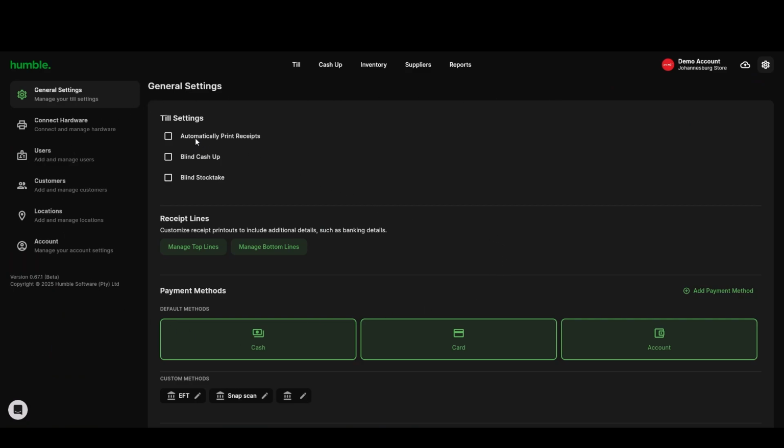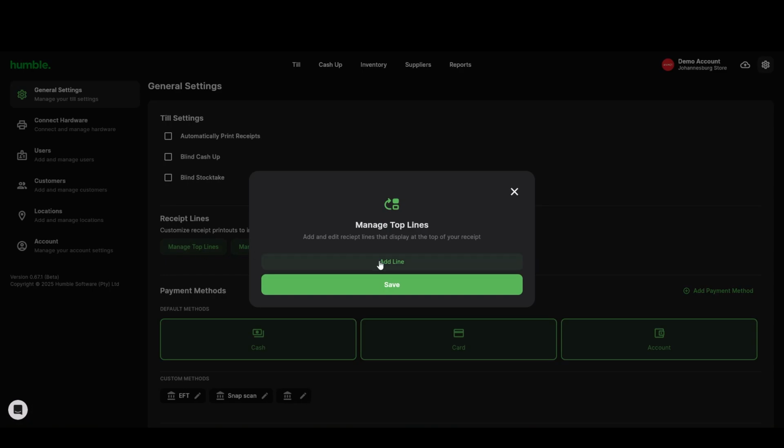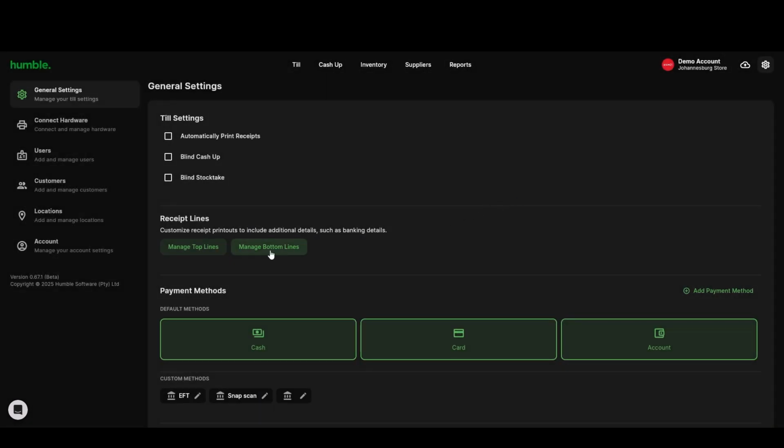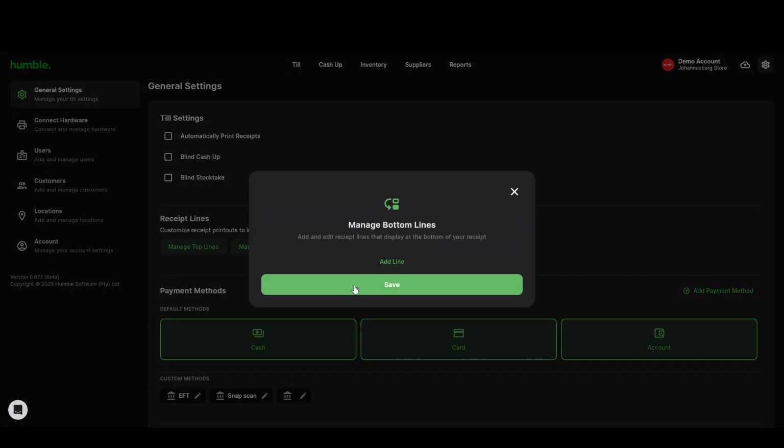Here you're going to get your tool settings. Here's going to be options like to automatically print receipts. You can tick that or untick that. Here's going to be your blind cash up, your blind stock take options that you also can tick and untick. Here's going to be your receipt lines. That's the information that prints on your receipts. You can manage a top line. You can add in a line here at the top, or you can add in a bottom line. And once you've added in, just click on Save.